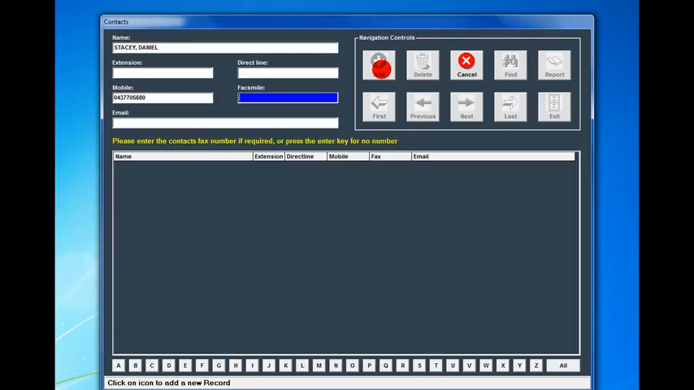I don't have a fax, and just the email address, so my email support at oztaxisoftware.com.au, and then hit the enter key, and then that's successfully added. You'll see here it says record successfully added, and just click to add a new one. So if I want to add a new one, I just click on the add button again.